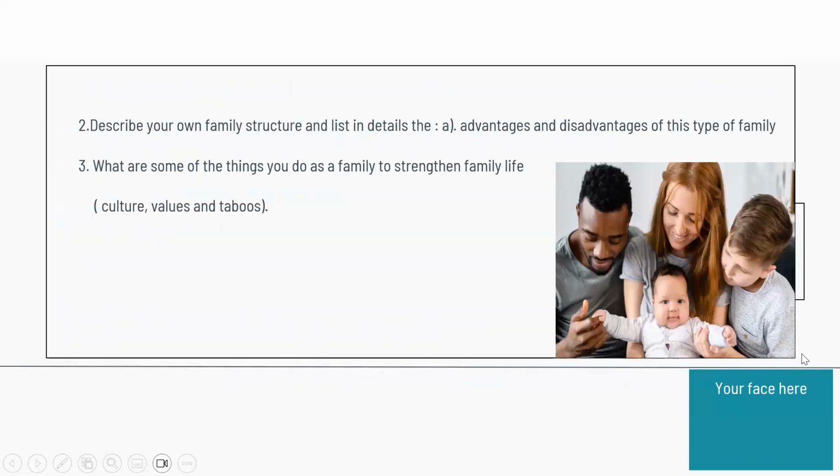So for your independent work, you are going to do this in Canvas. If you go to Canvas, the first thing I want you to do is start the video or listen to the video. Then after you've read through the PowerPoint, I want you to describe your own family structure and list in detail the advantages and disadvantages of this type of family.